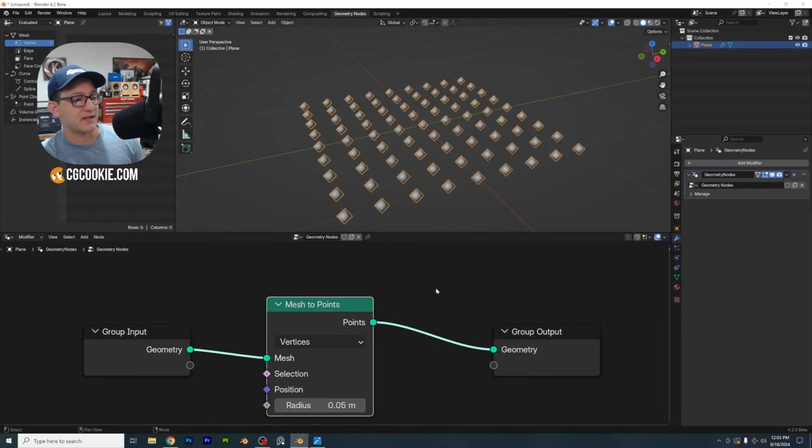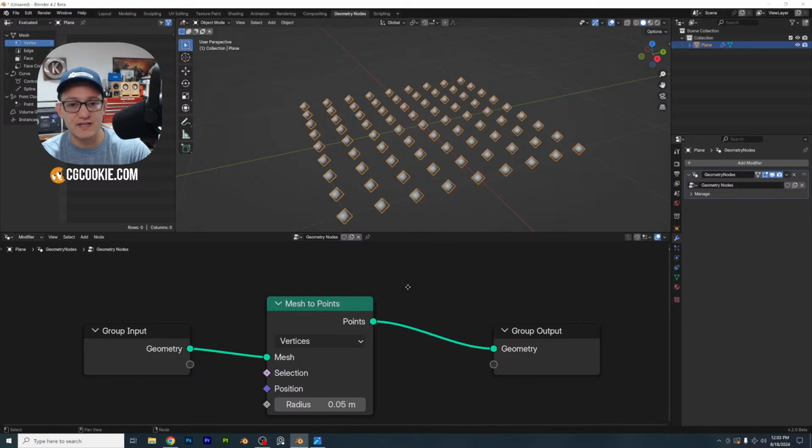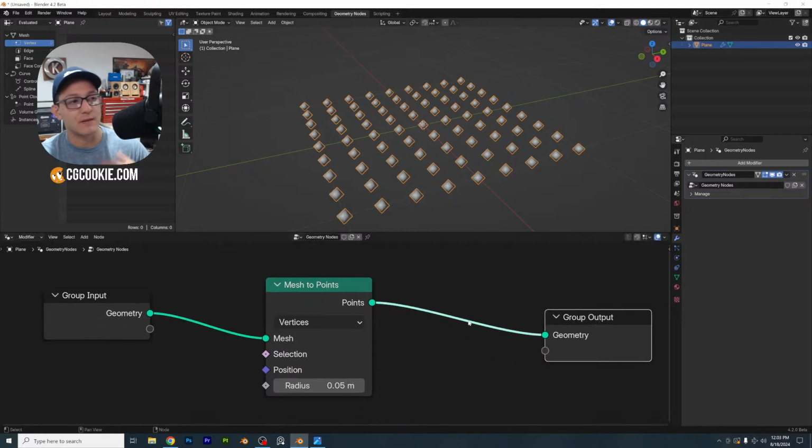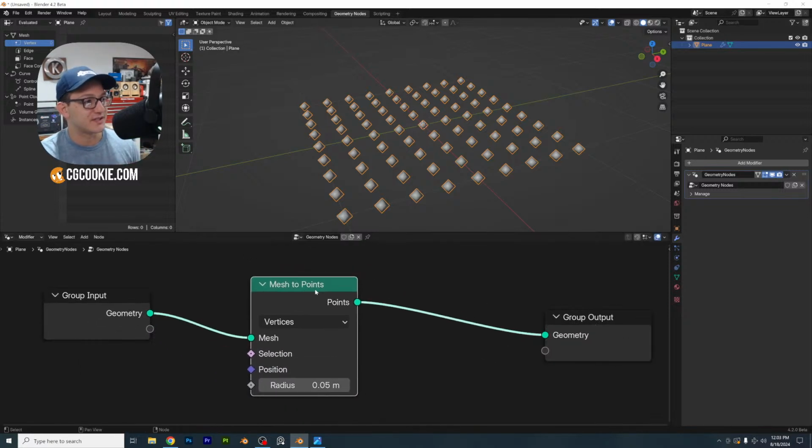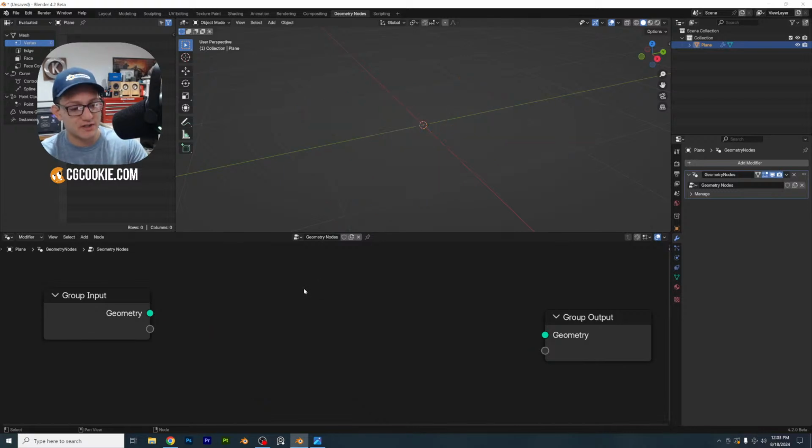And then you get all these points based on the amount of vertices in your mesh. Pretty simple. Another way to do this is mesh to curve. A lot of people will do mesh to curve. I think mesh to points is easiest, but I actually want to show you guys a new method that I'm using that isn't that new, but it's called distribute points on faces.